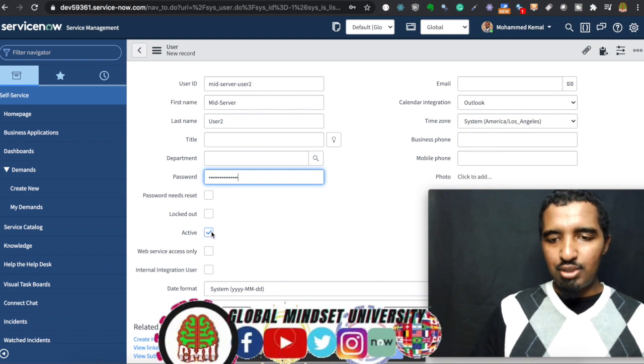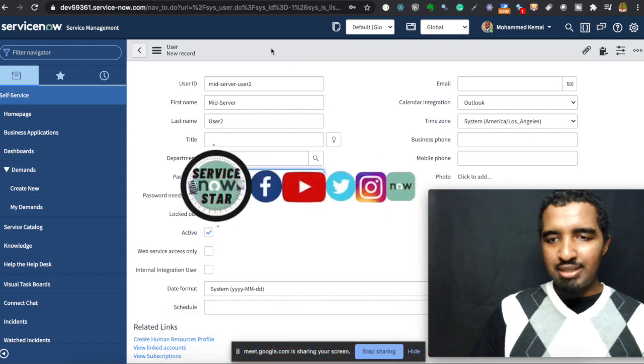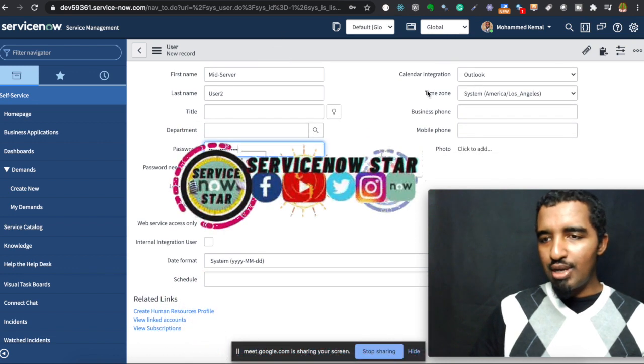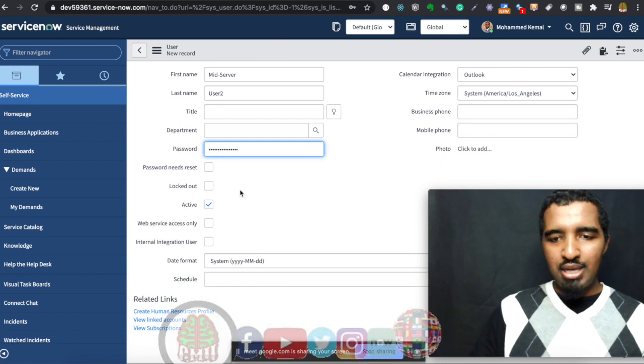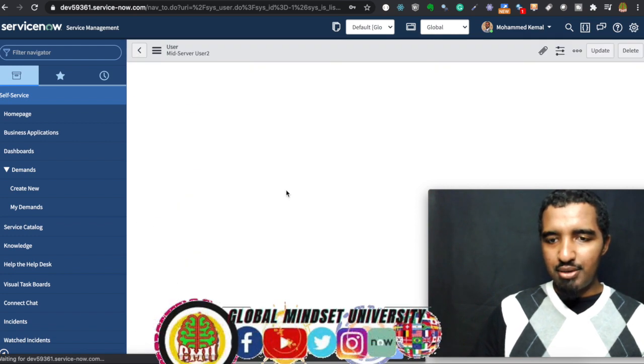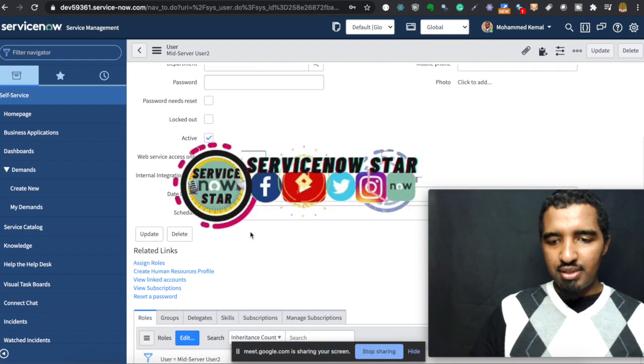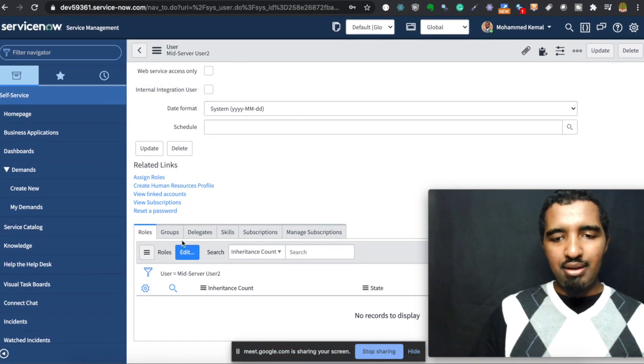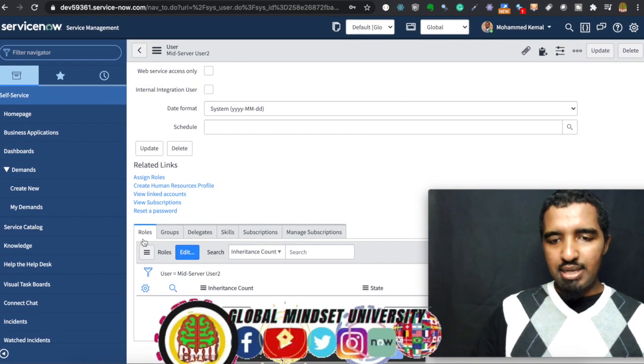So in that case we need to make sure the active is checked. The rest of the things we don't need to worry about. The calendar, the time zone, the rest is fine. So we then go ahead and save this one here. Right after we saved, we'll see that there are related tables that come here under.